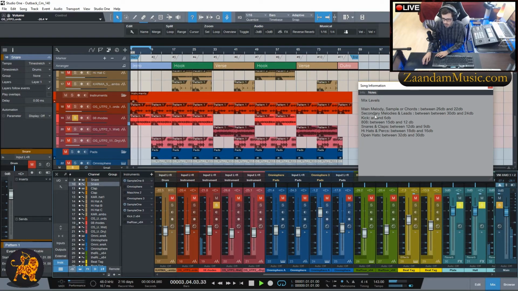So the Rhodes is the secondary melody, so it should be around -30 and -24. Let's try to match it up with the chords. So it's about -24 right now. So it's right in the range. Let's bring it down a notch. Right there, about -27 is just right.